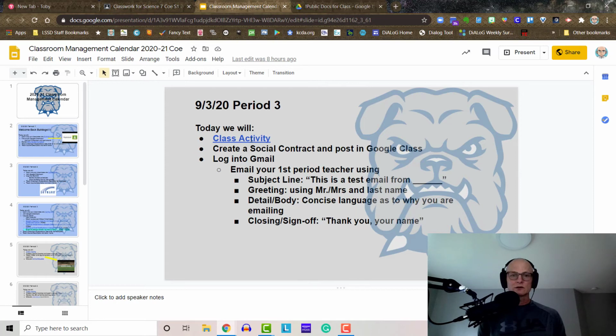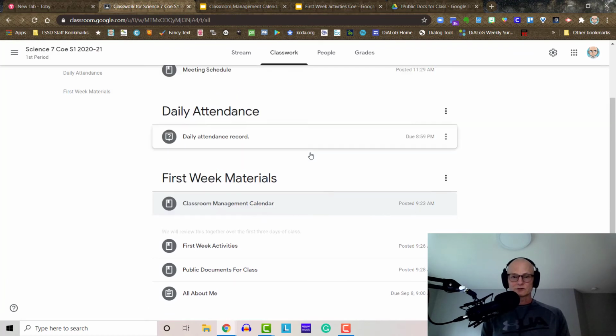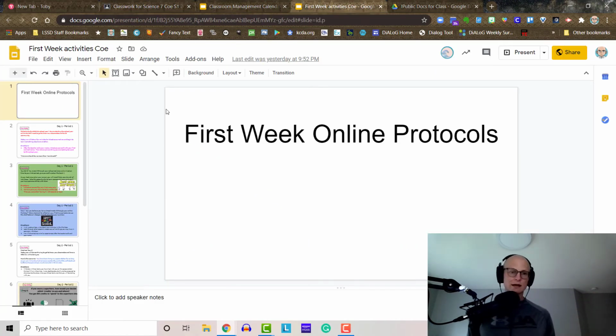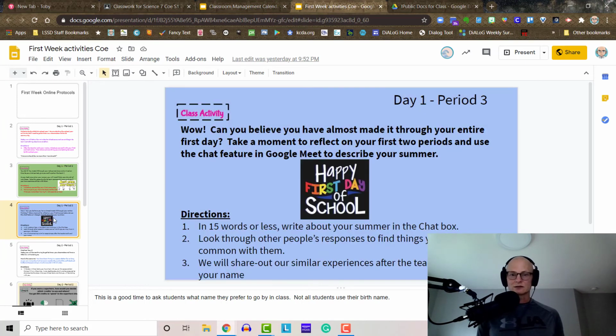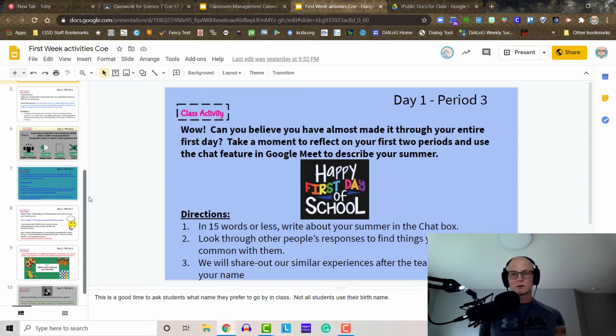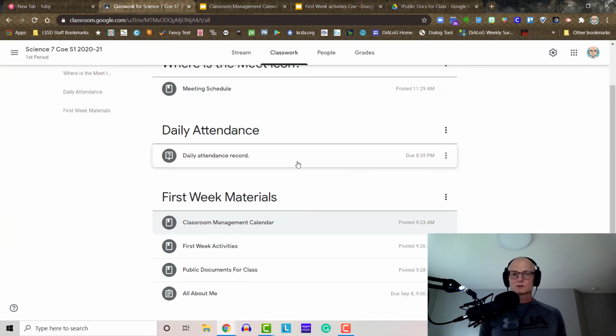Each one of those also links to activities. I will open that. That is also found on Classroom under the first week activities. They're linked together, but if you want to access it directly, you can. And each period, each day, had a little get-to-know-you activity. And those are the activities we used today and we'll use tomorrow and the next day. So that was about it. Those are the main points.